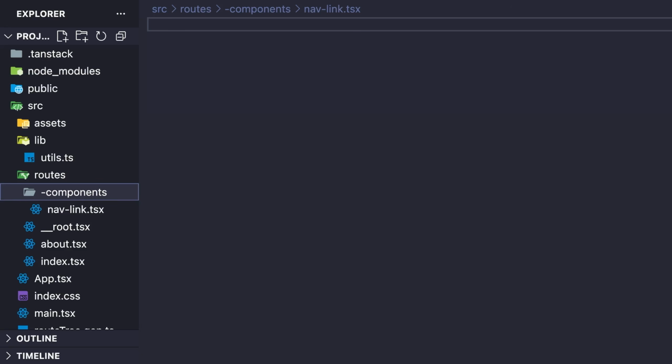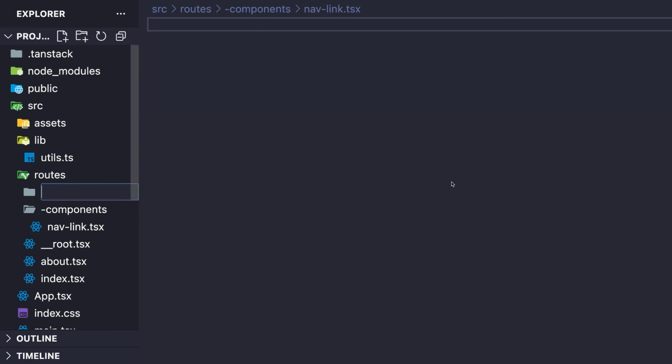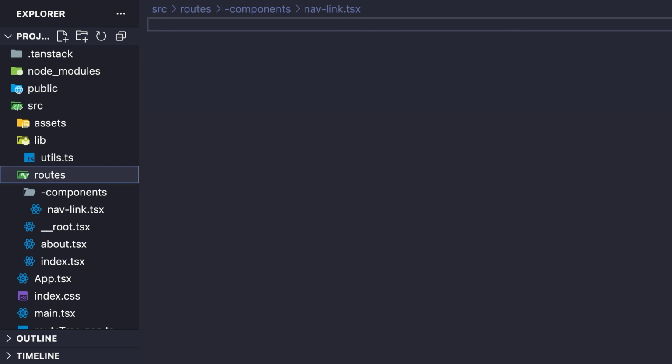For example, inside the browser, if I head over to the components route, you're going to see a not found error, because files or folders starting with the dash prefix are not considered a route. And I can create different folders with different purposes and have them ignored by TanStack Router.